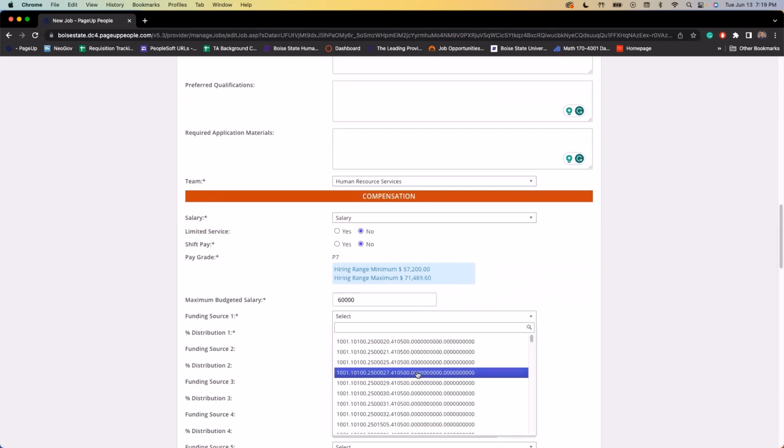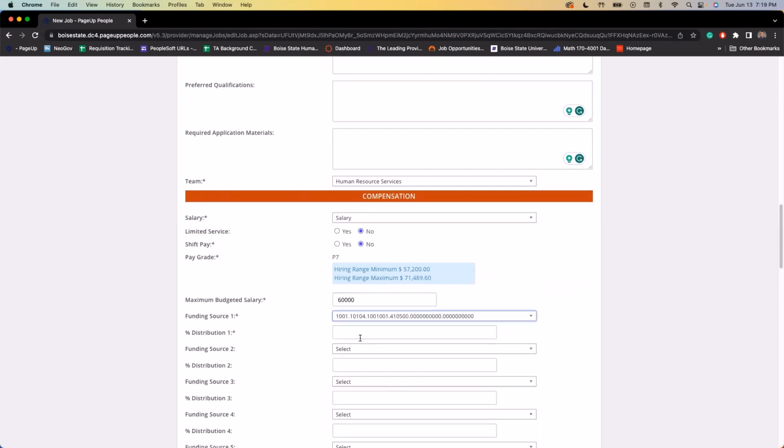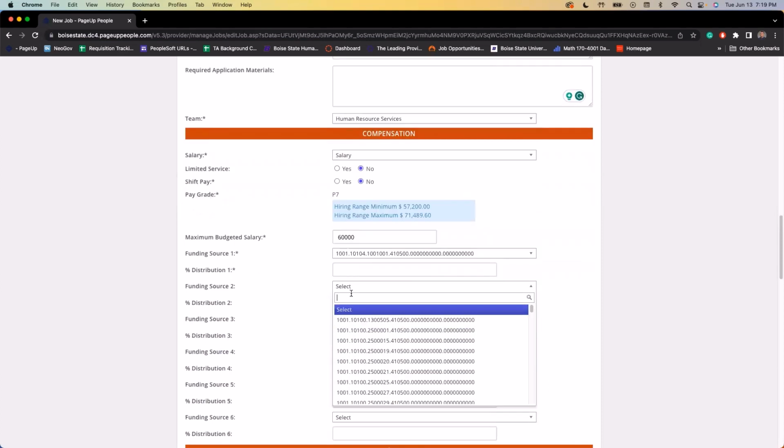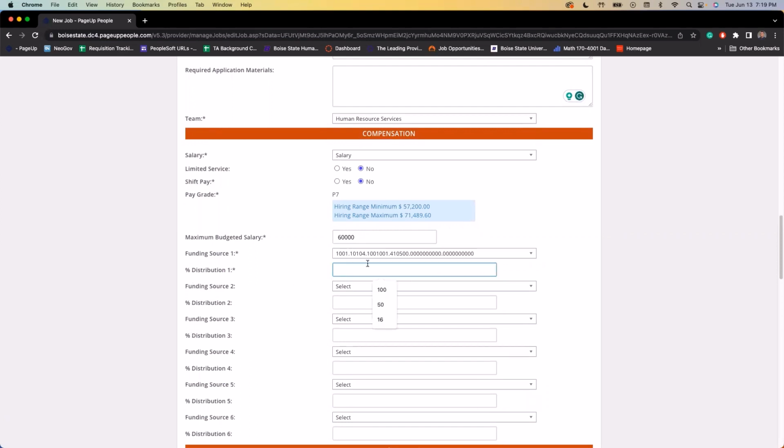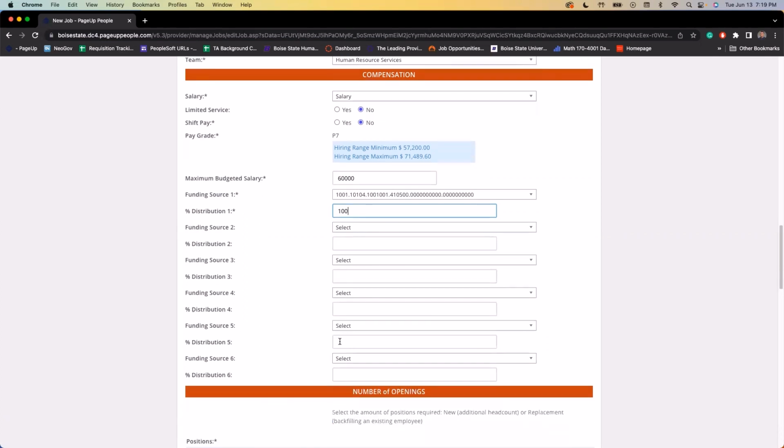Funding source, you're just going to select whichever one. It might be easier to start typing it in and it'll start to filter out rather than just scrolling through because there are a lot. And then the distribution percentage. So if you only have one funding source, then you're just going to put 100. But say if you have 2 or 3, you want to make sure those percentages for the distributions are adding up to 100%.